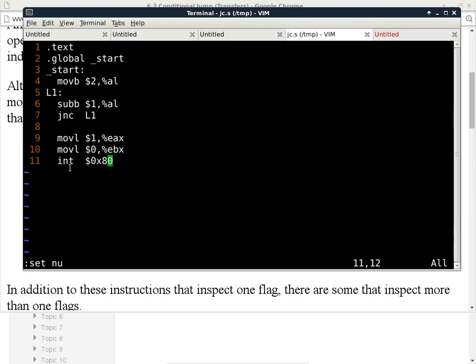So this time, which is the third time we get to line 6, AL starts with a value of 0. 0 minus 1 is all ones, right? And will the carry flag or borrow flag be set in this case? It will be set. So by the time we get to line 7, branch if not carry will not go to L1 anymore. So what is the alternative?